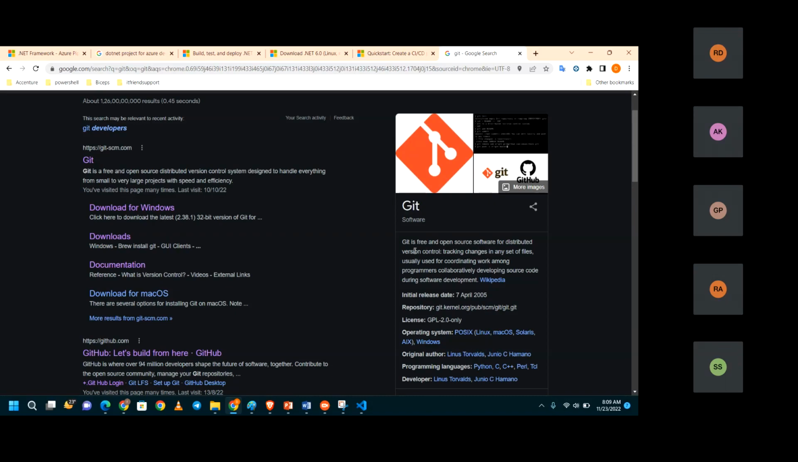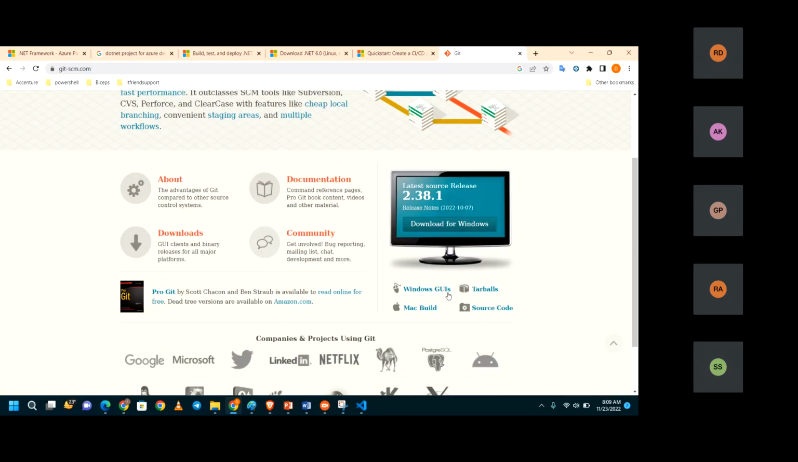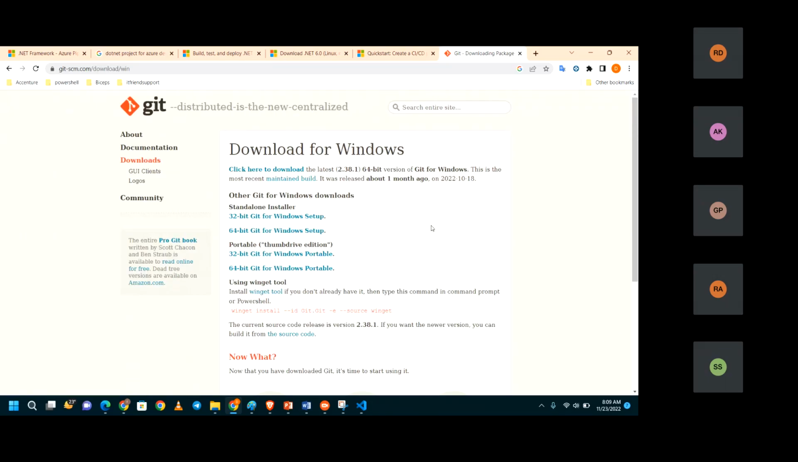So one term also came: version. Tracking changes and so on. So try to read after that. We can download it for Windows. We can download for Linux also. So 64-bit. My system supports 64-bit. So download like this.